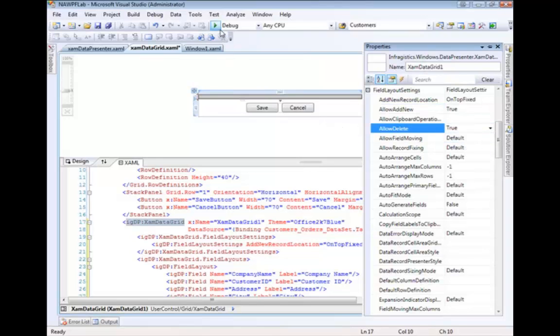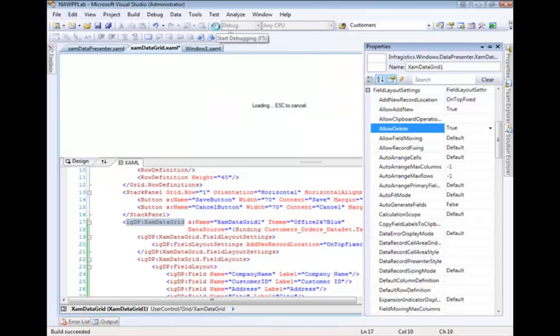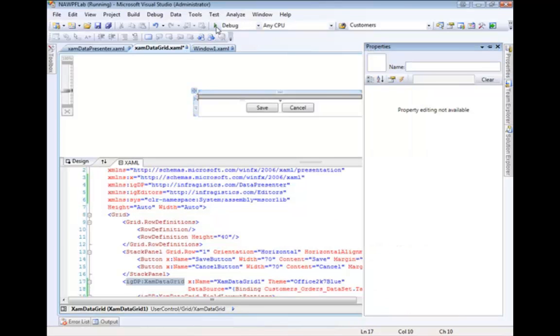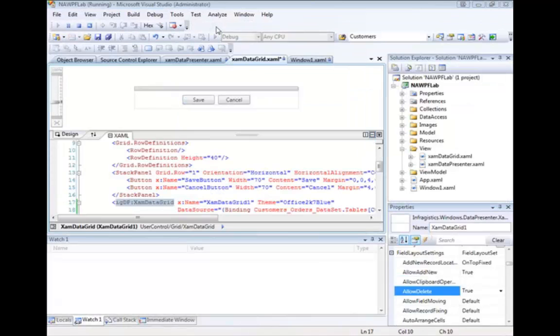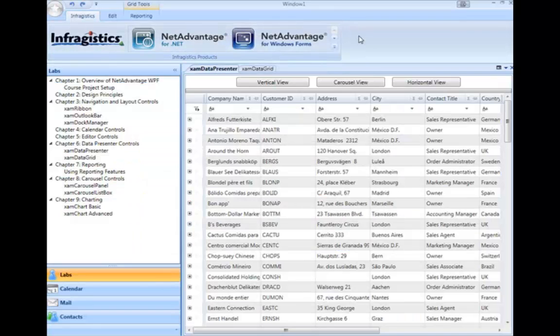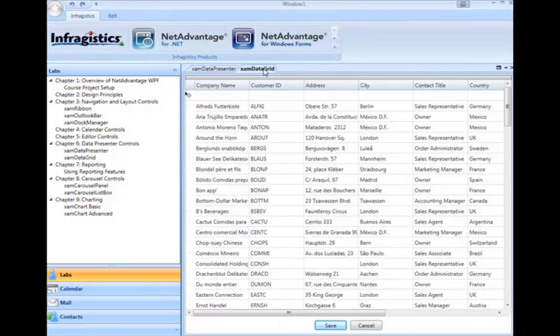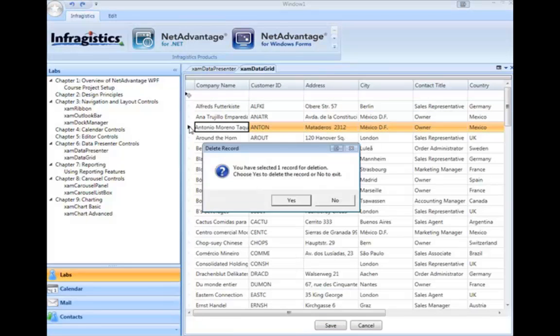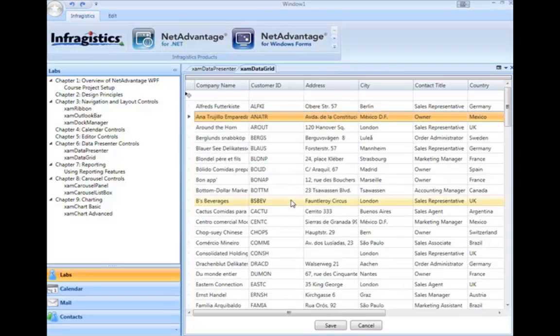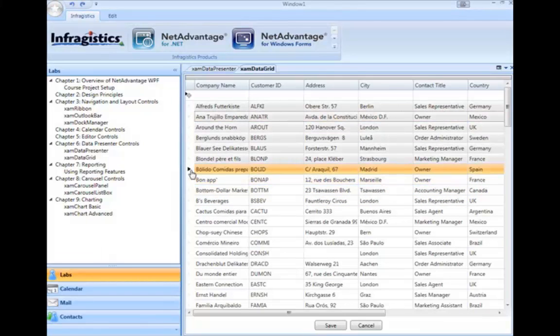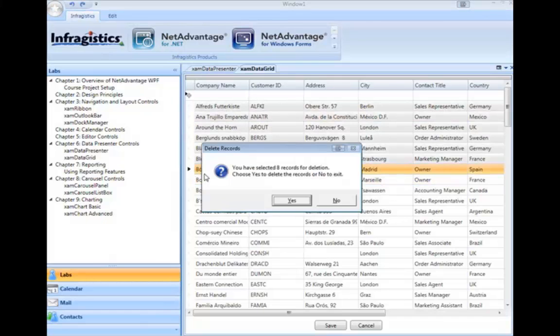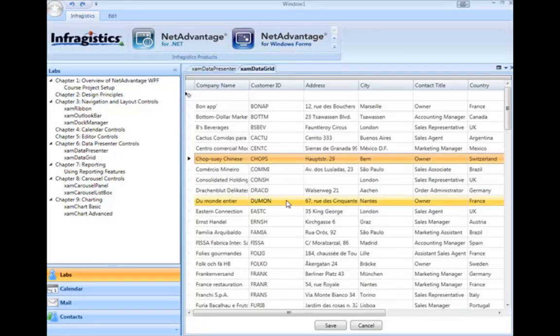And then run the project. If you click the XAMPP Data Grid tab, you should see some data. You are able to add and delete rows at this point, however the changes to the data will not be persisted. And this completes Task 1 of Exercise 2.